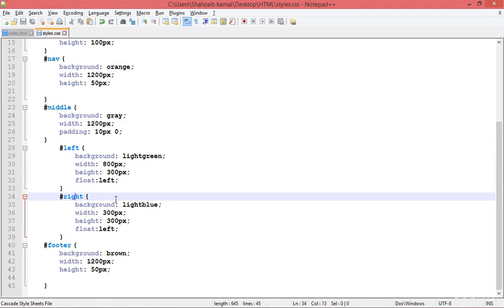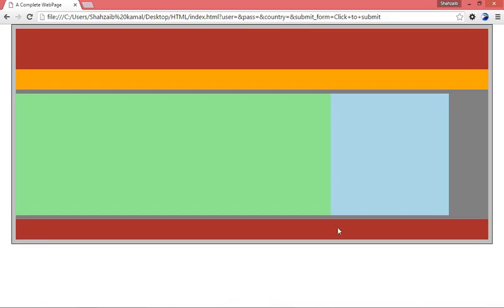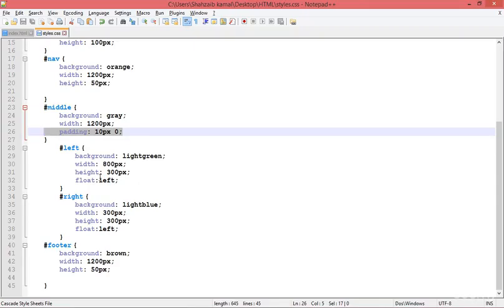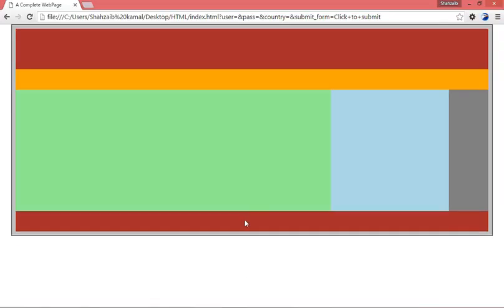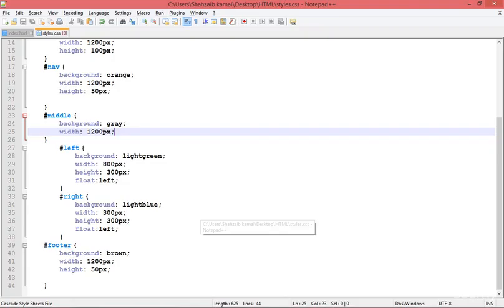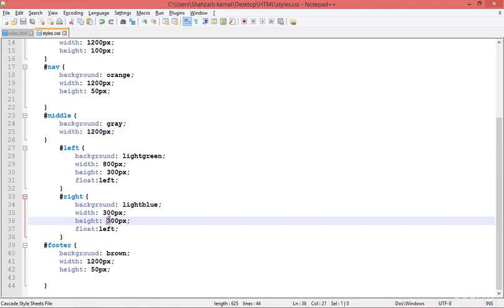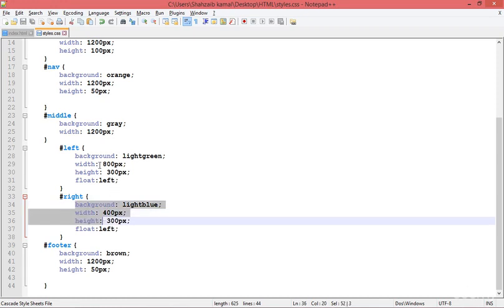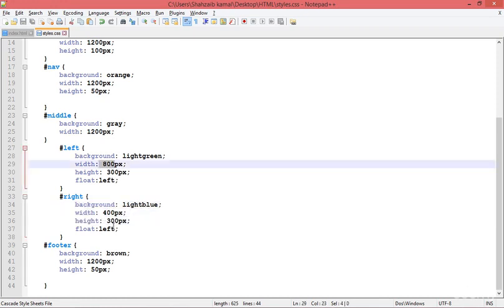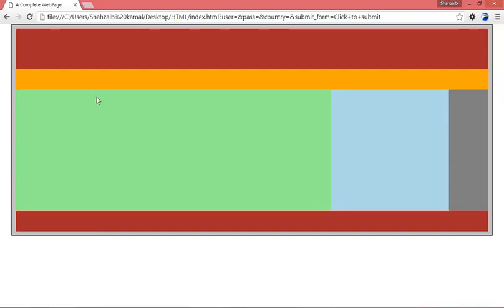I'm going back, and actually I'm removing this padding. I just added the padding to show you that without any height, just because of its children, it has extra space. By the way, I removed the padding, and what I'm doing here, it should be 400. So now 400 of the right and 800 of the left is 1200, so the middle is 1200. So refresh. Now it's exactly the complete web layout, and I think it's looking awesome and fabulous.